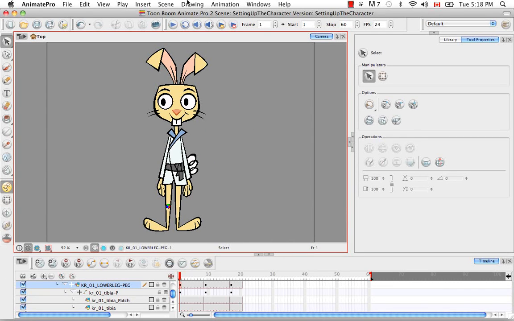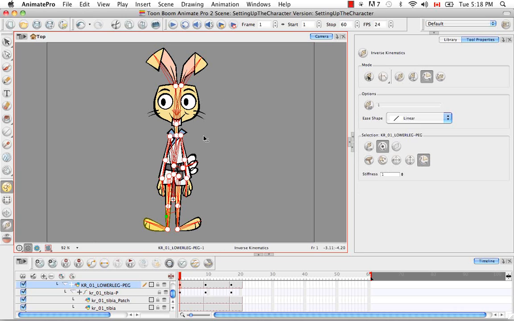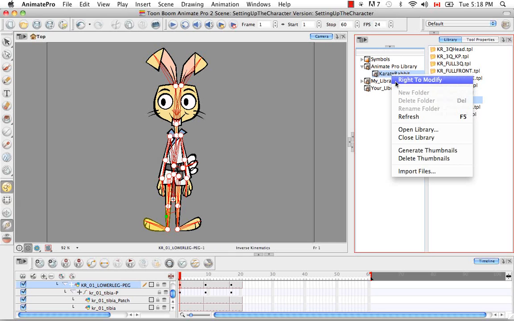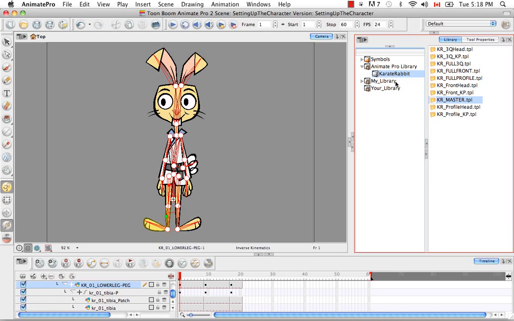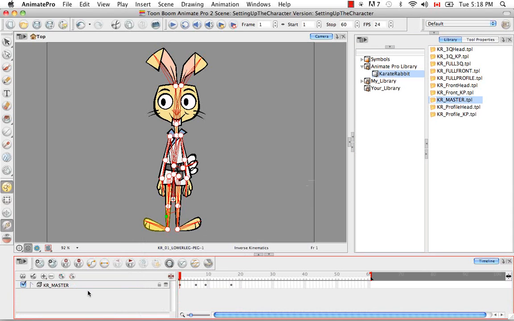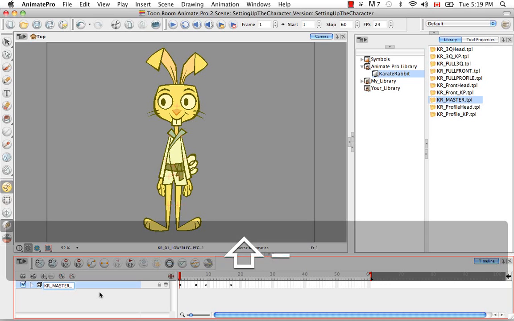Okay, so the last thing we need to do is create a template for our IK skeleton. So I'm going to go into the library, and we're still in the Karate Rabbit library, which is in the Animate Pro library. And what I'm going to do is right click on it and say write to modified so I can add templates to it. And I'm going to collapse this entire thing. So you have the Karate Master, and I'm going to rename it to Karate Master_IK.